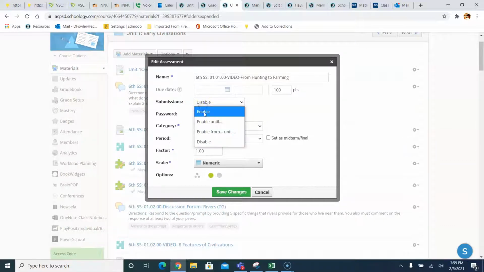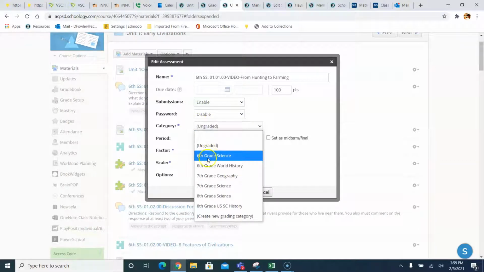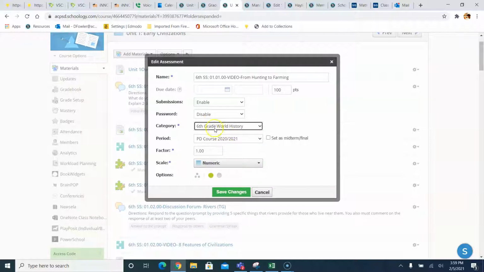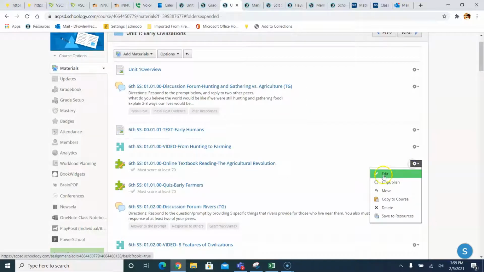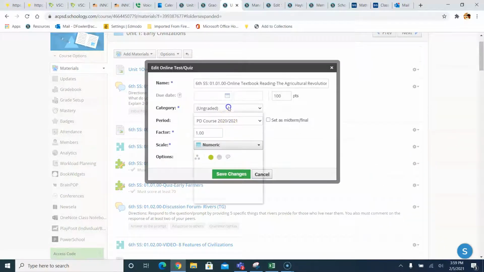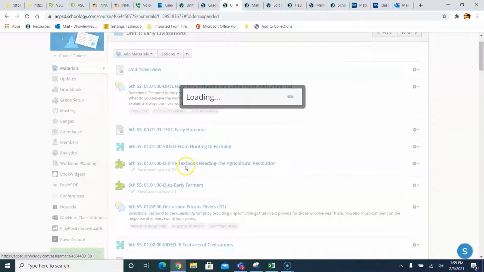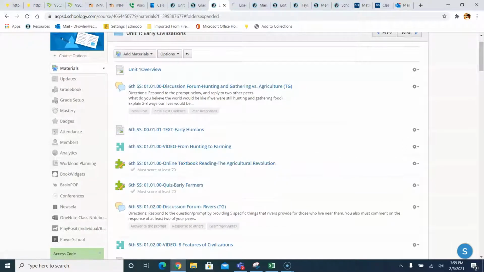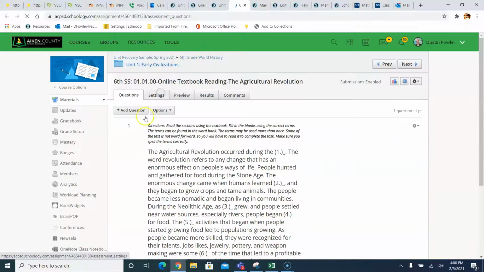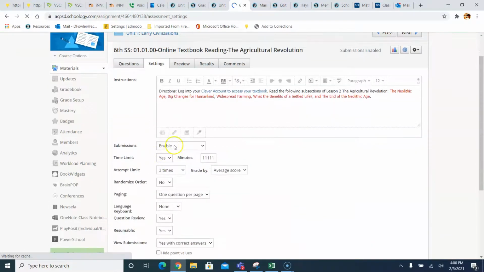When you're looking at assessments or quizzes, you're going to want to go in and actually click on submissions and enable that so that students can complete the work while you're also setting the category weight or the category. For quizzes, you would have to click on the gear and edit and change not only the category, but you also would want to take the time to actually click on the assignment itself and go into the settings, which is going to allow you to double check that these assignments are enabled.